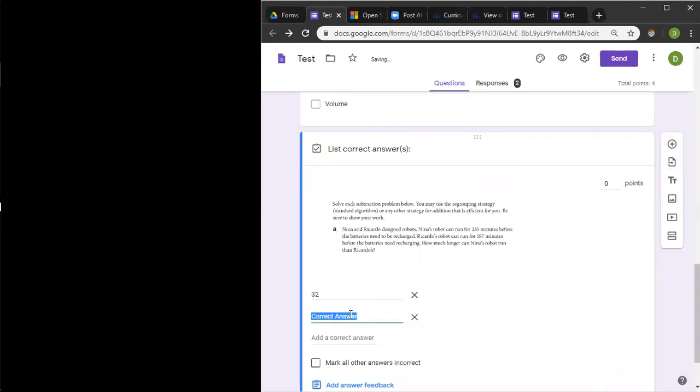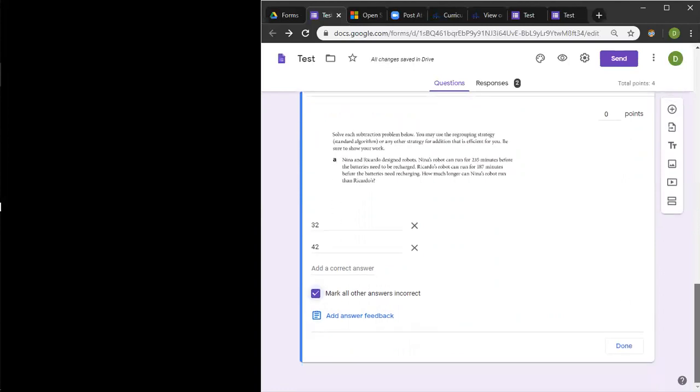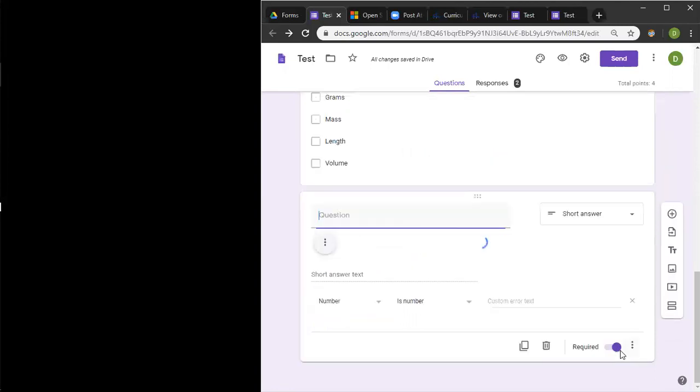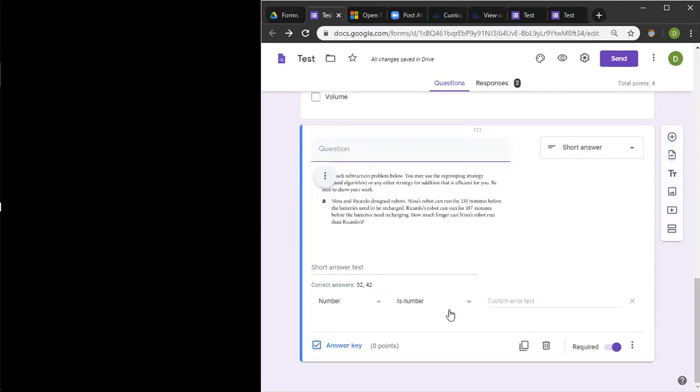And just for the sake of it, let's say 42 is also a correct answer because there are 2 correct answers to this problem. Mark all other answers as incorrect. It will automatically grade. And by setting that validation to being is number, that means that you don't have to risk the students typing in the word 32 for an answer, and they know they need to type in 32 to get it right. Once you do that, you have that all set and ready to grade.